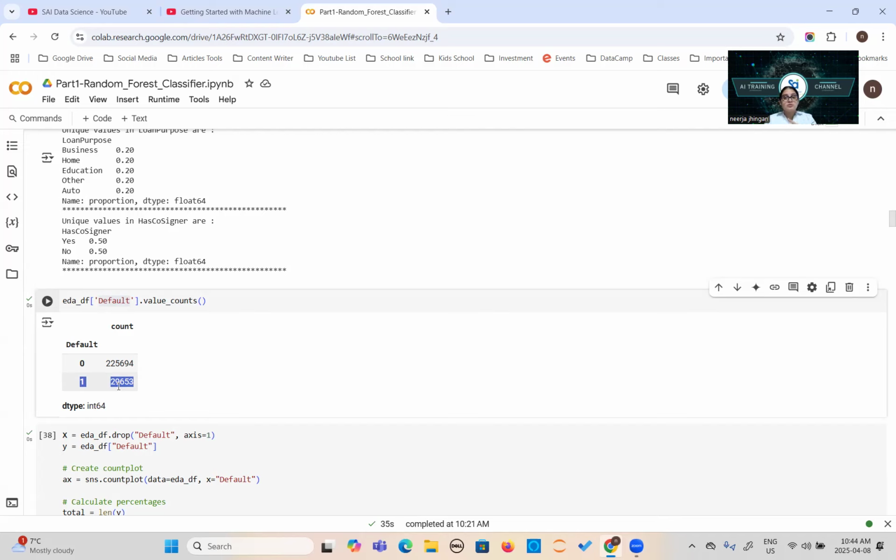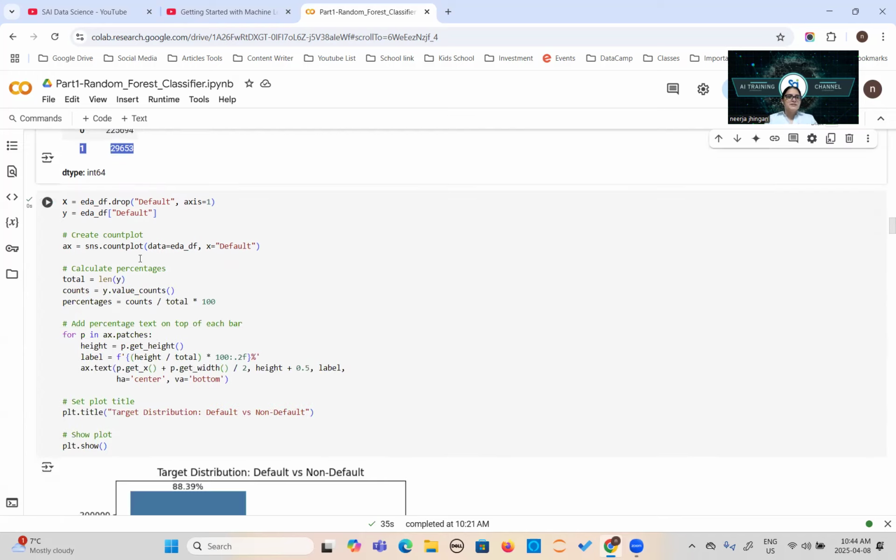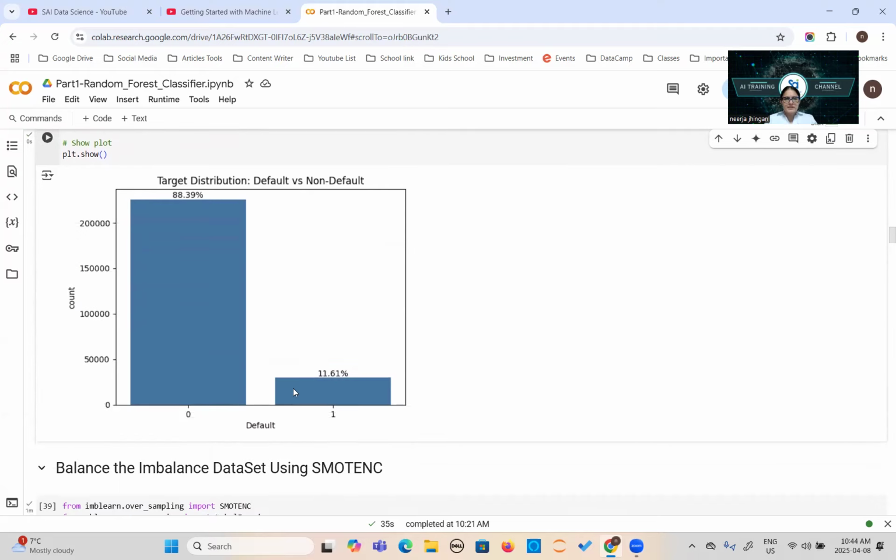Feature selection should also be done after the balancing. Now we will separate the x and y because we want to apply the SMOTE method. Here we are doing it for the overplotting as well, just to show you the same thing on the graph. So 88.39% are the customers who have not defaulted, and defaulters are 11%.